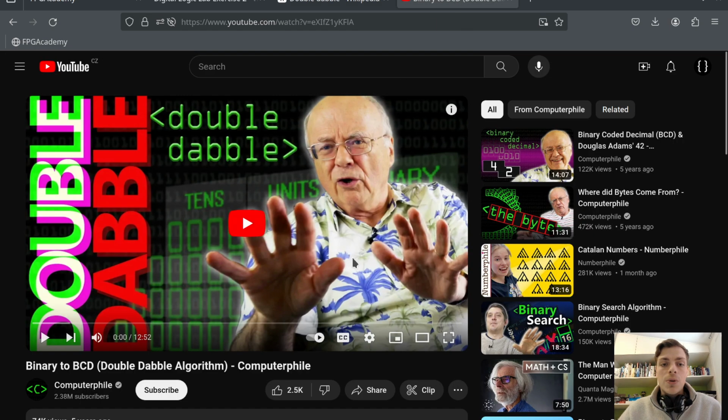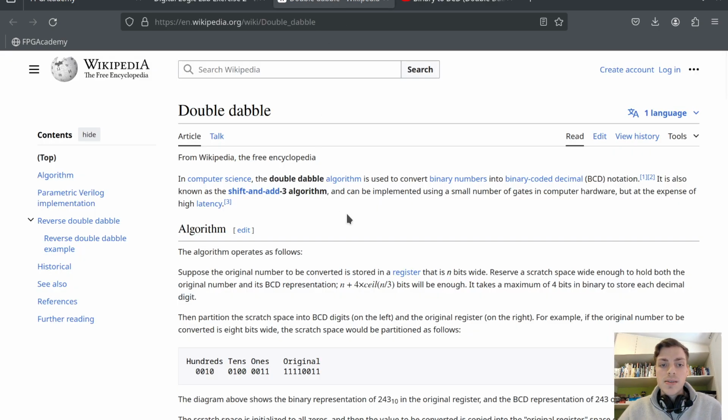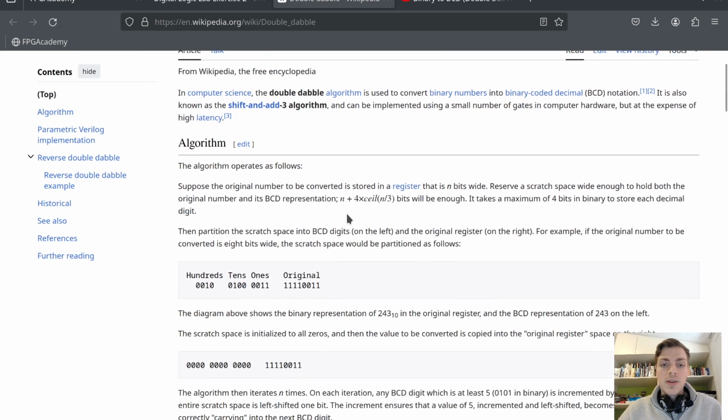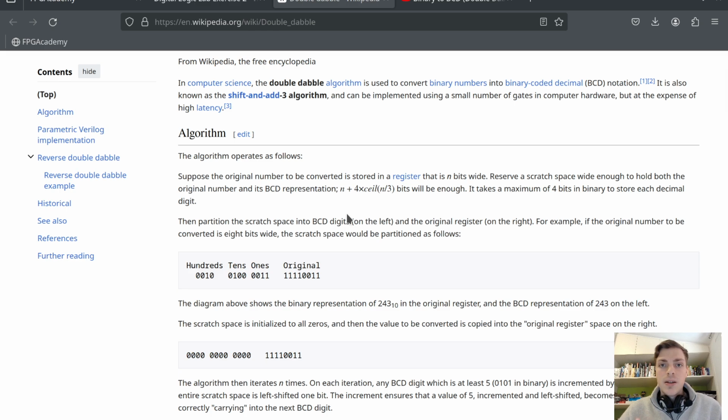If you don't know how this algorithm works, you can watch this great video. It will explain why it works and why it is correct. In this video I will just explain how to implement it, but I will not exactly explain why it works.